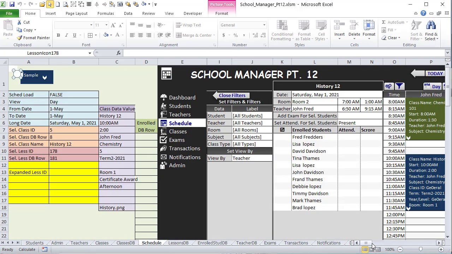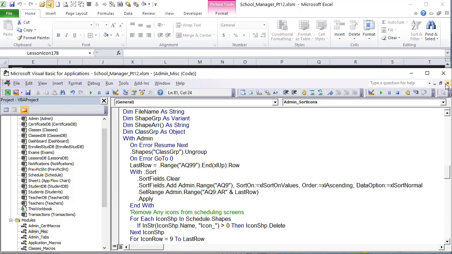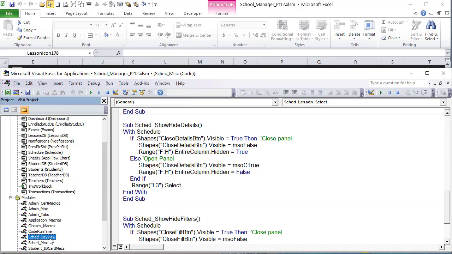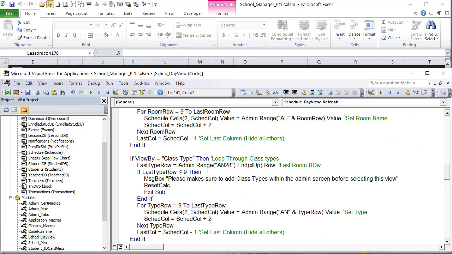Okay, but we forgot one little item. We also want to make sure we delete the icons, right? They're not appearing here. We've got to delete them. Remember, we added them, but we have to delete them. Otherwise, we're going to get duplicates. So here inside the day view, take a look at this. We've created these lesson icons here, but I want to delete any icon that contains this when we refresh the schedule. Otherwise, they're going to duplicate.